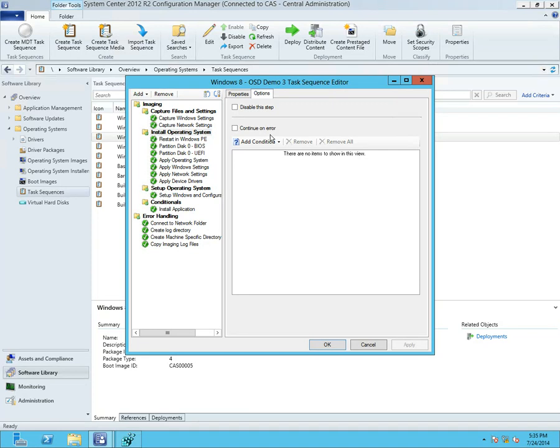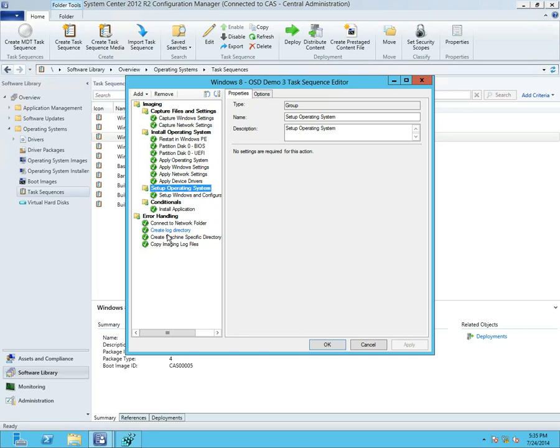Well, let me ask it this way. If this were configured to continue on error, what would happen next, right? So if this were configured to continue on error, control would come back to this group, and because it's set to continue on error, we would take the next step in line. That next step would be to come down here, which would fail because there is no operating system to set up, right? We don't want that.